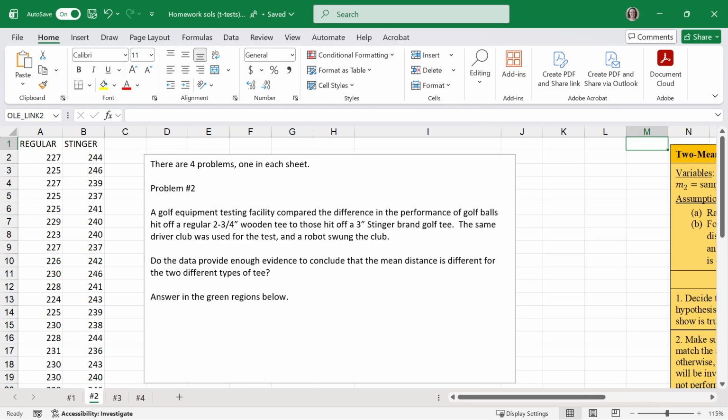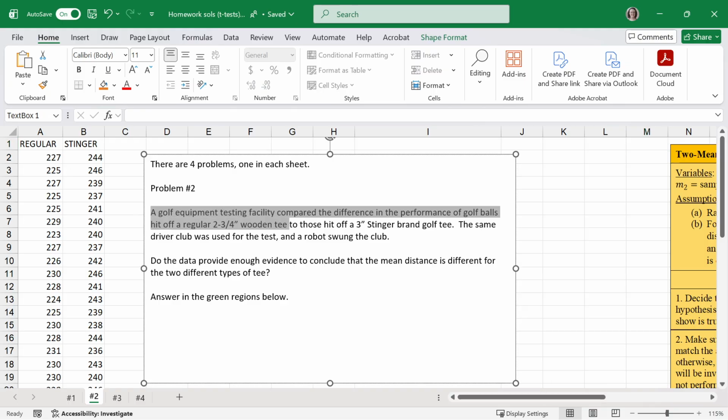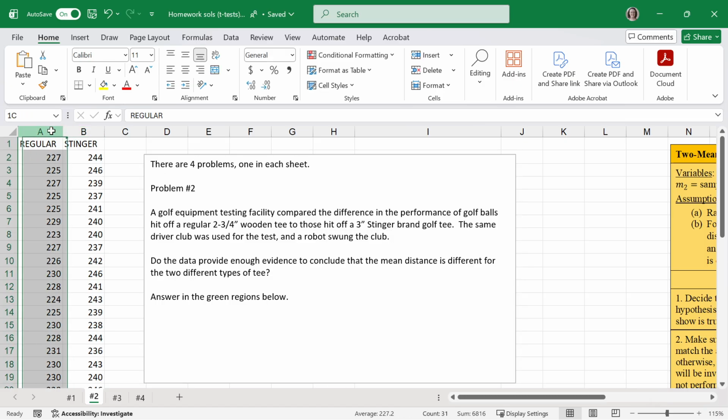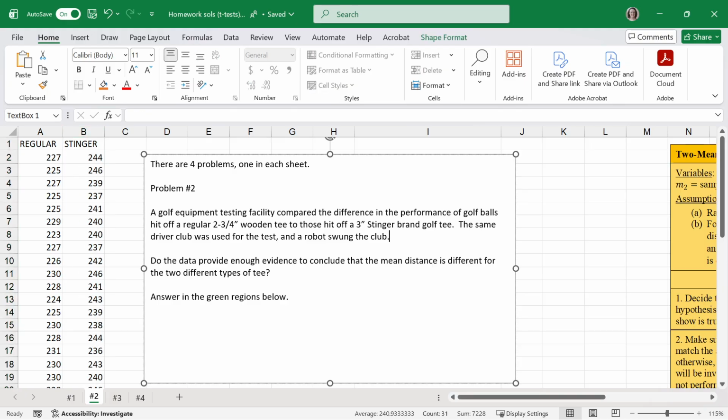So problem number 2, we're doing some golf equipment testing. So a golf equipment testing facility compared the difference in the performance of golf balls hit off a regular 2 3/4 inch wooden tee to those hit off a 3-inch Stinger brand golf tee. The same driver club was used for the test, and a robot swung the club. So if a robot swung the club, I'm guessing this data should be normally distributed. Pretty much anytime you're trying to do something exactly the same every time, but there are just some little differences because of random fluctuations, that'll almost certainly give you normal data.